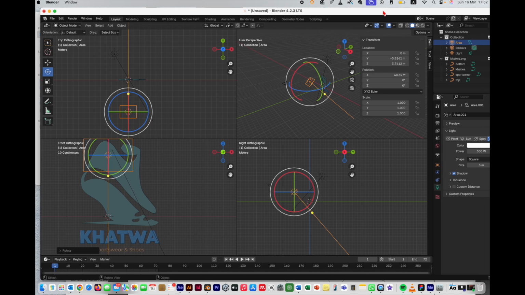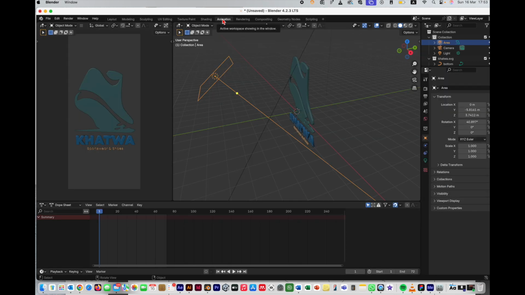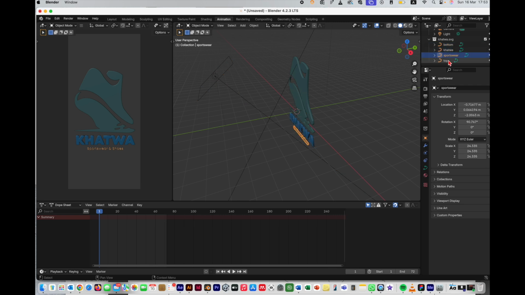Okay, then the next part is to add the animation. So to add the animation, you need to change from layout to animation. So on the top, okay, now we are in the layout, and you will go to animation. And then before we start to animate this, you need to create a parent, because now all the objects are like in individual layers.